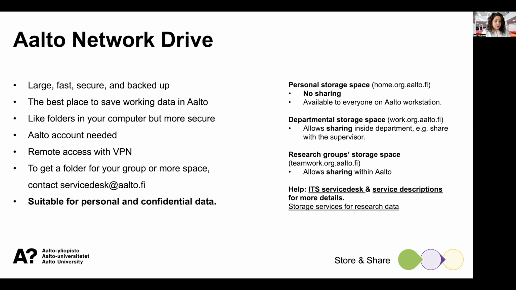It's the best place to save your work or your data at Aalto. It's like folders on your computer, but they're more secure. You will need an Aalto account, and as always when working remotely, remote access via VPN is recommended. If you need a folder for your research group or just more space, you can contact Service Desk at Aalto. This is suitable for personal and confidential data. There you'll see the personal storage space, and if you're working in departmental storage space or in research groups, you'll be able to share that within Aalto.